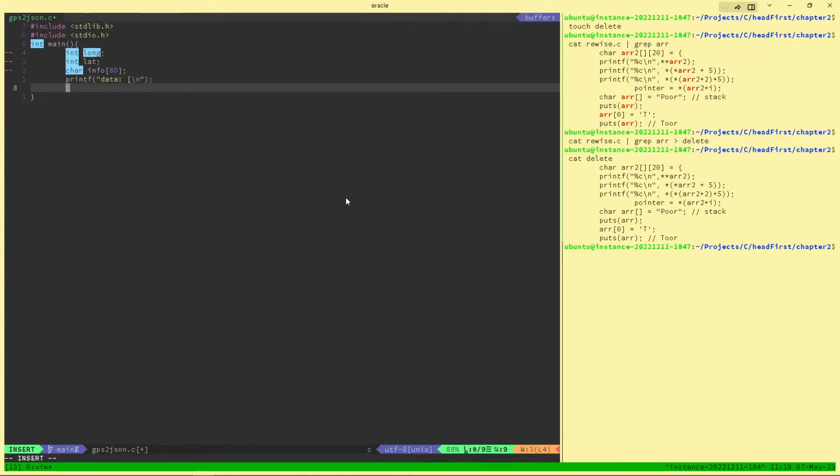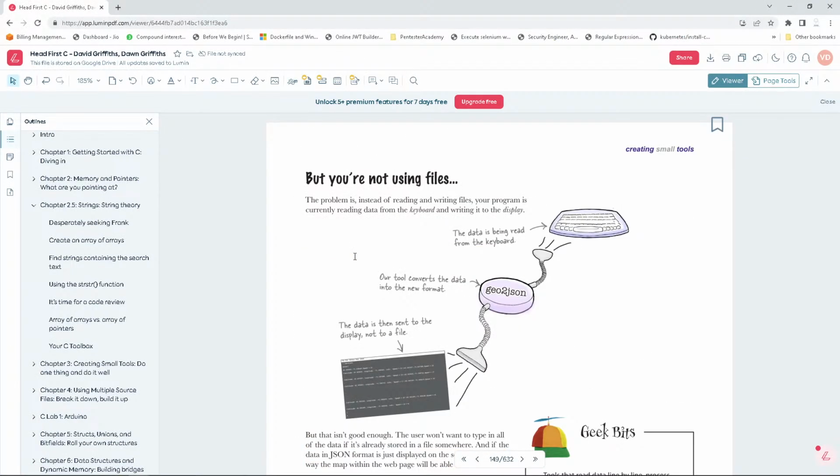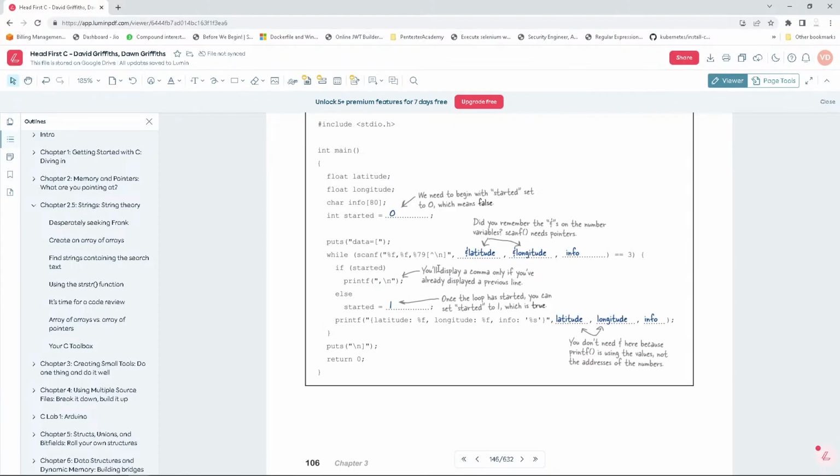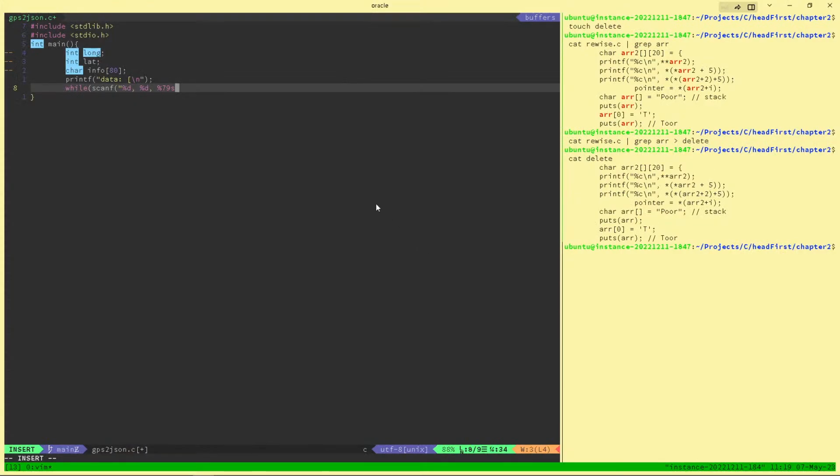Now what we have to do is create a while loop and scan until. First we have to scan longitude, then we have to scan latitude, and then we have to scan the info which is being sent, until we encounter a backslash n. So I'm not sure about it.